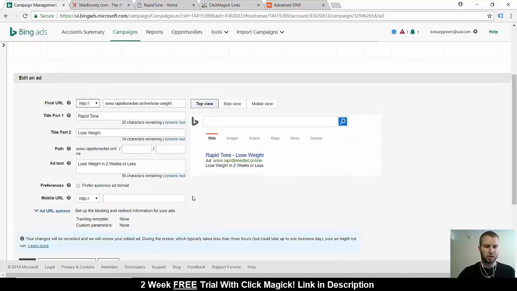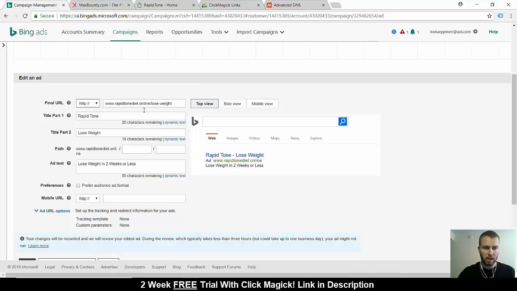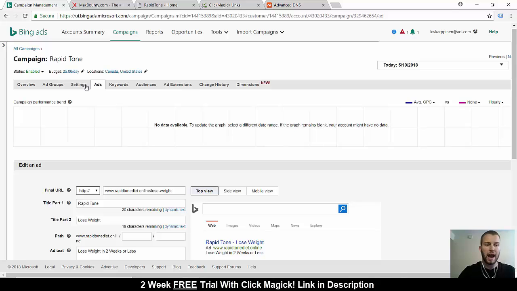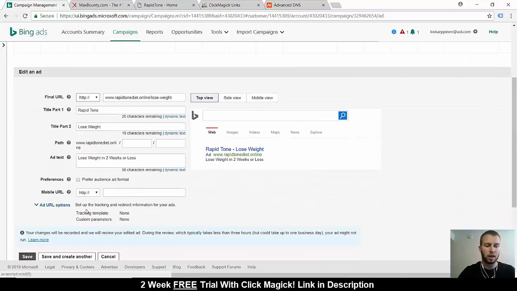And just an example, for the final URL, I put in this tracking code right here. Put in this tracking code to the final URL. When you initially make your ad campaign, you won't see this add URL option. You can only see this once you create your whole campaign, go back into it, go to your ads, and then click edit, and then you'll see this add URL options.